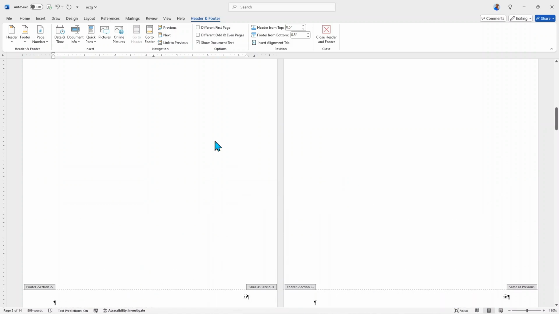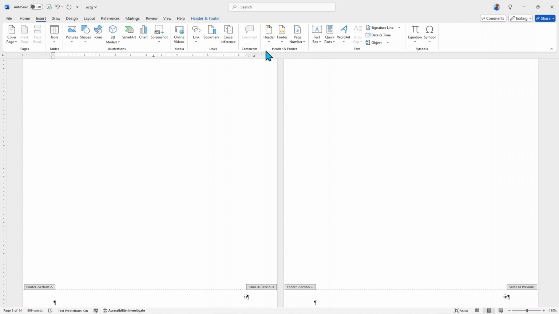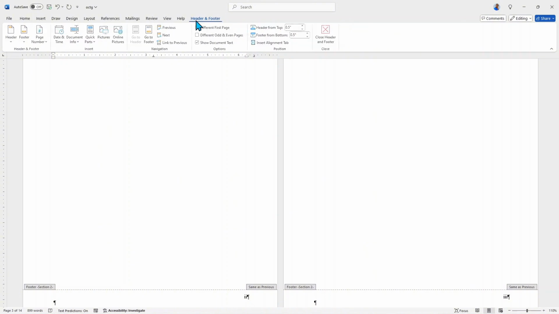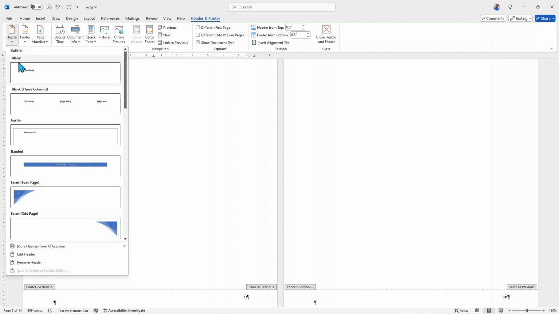And to include a header or a footer into our report, we can always come to the header and footer group over here under the header and footer tab, or we can always go to the insert tab, and under the header and footer group over here, we have the header and footer, so we can choose from here. But for now, let's use the header and footer since it has appeared for us. So I'll simply click on the header over here, then choose this one.